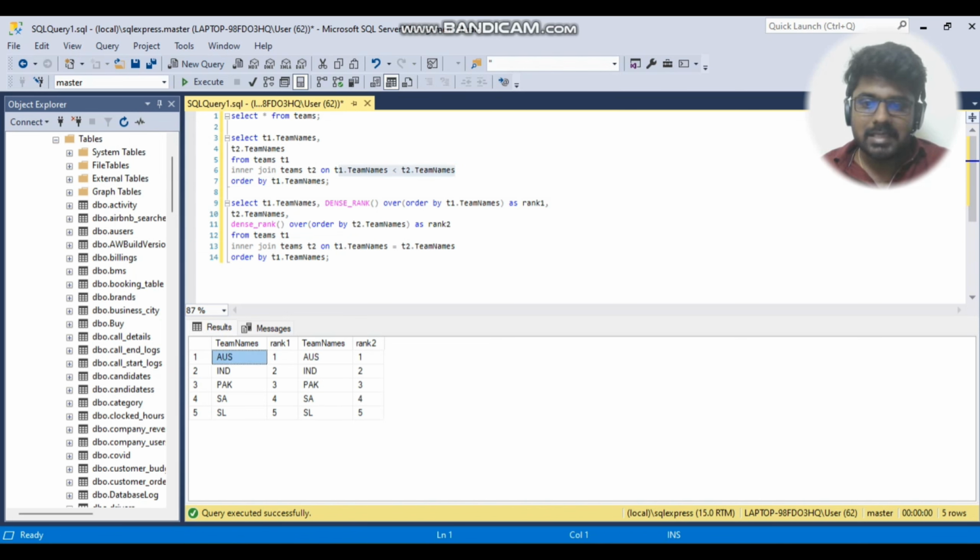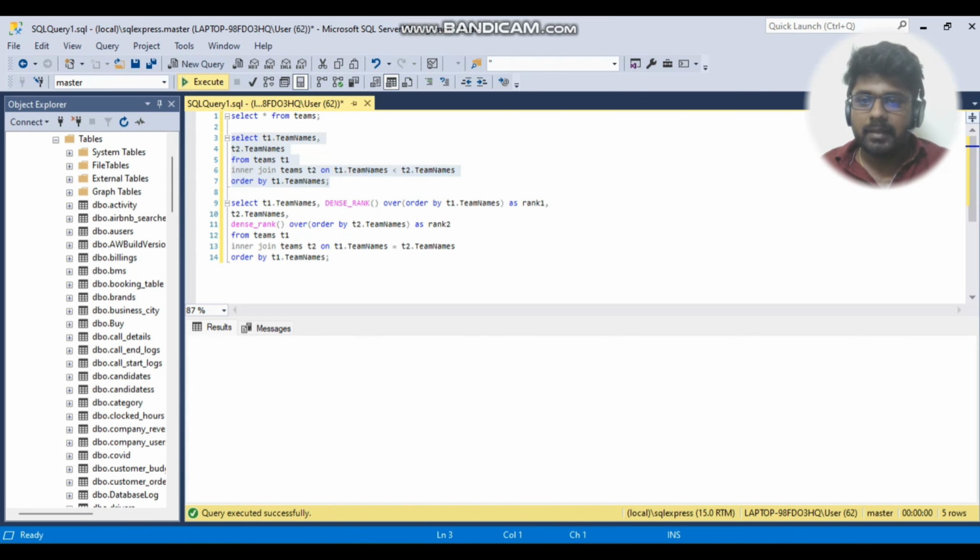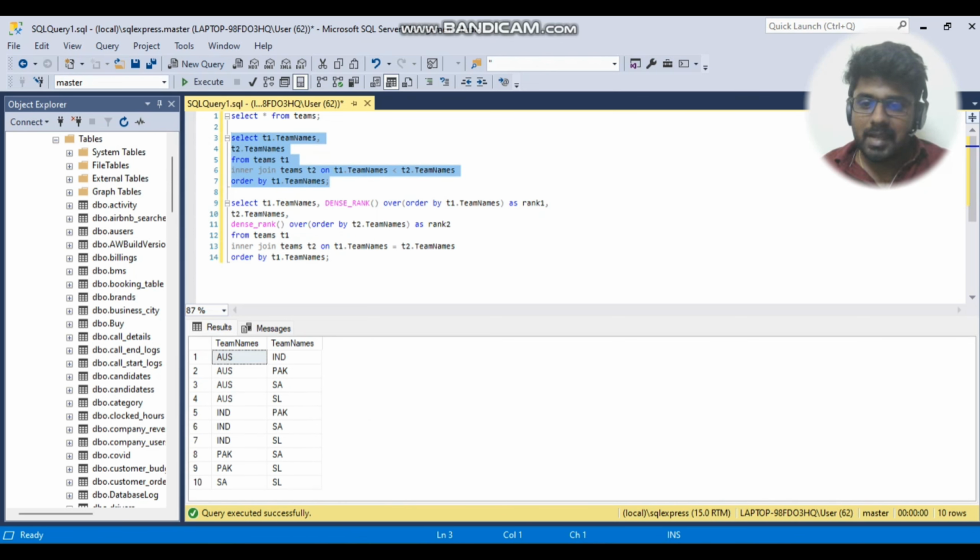So this is how this condition is satisfied. For example, Australia with Australia is false, because that is the same value. And Australia with India is true. So there we get Australia and India, Australia and Pakistan, like that. Let me run this again. Okay, so that's why we got this result.